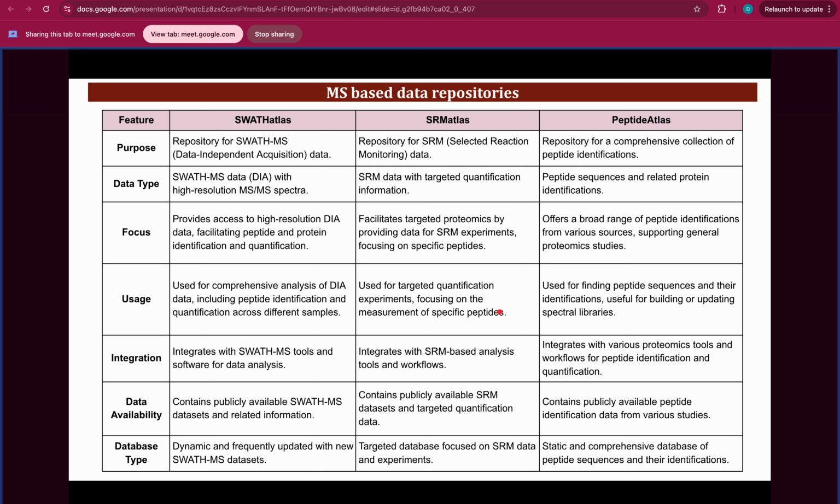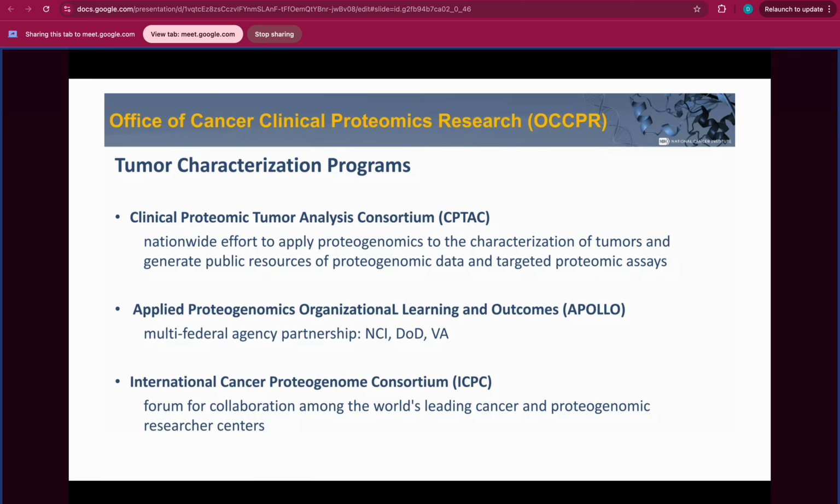If you want to read in more detail, then you can read this. This is just for your understanding. If you want to go through in detail, then you can go through this slide.